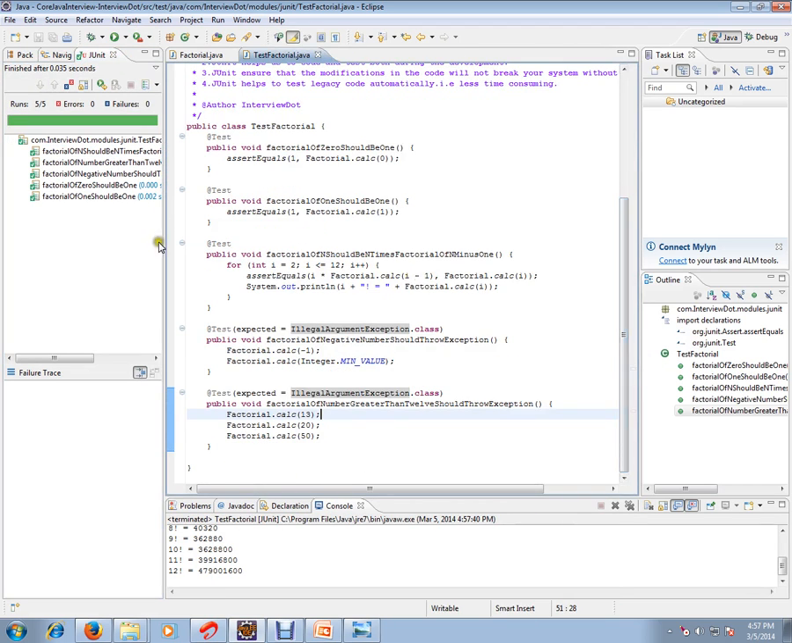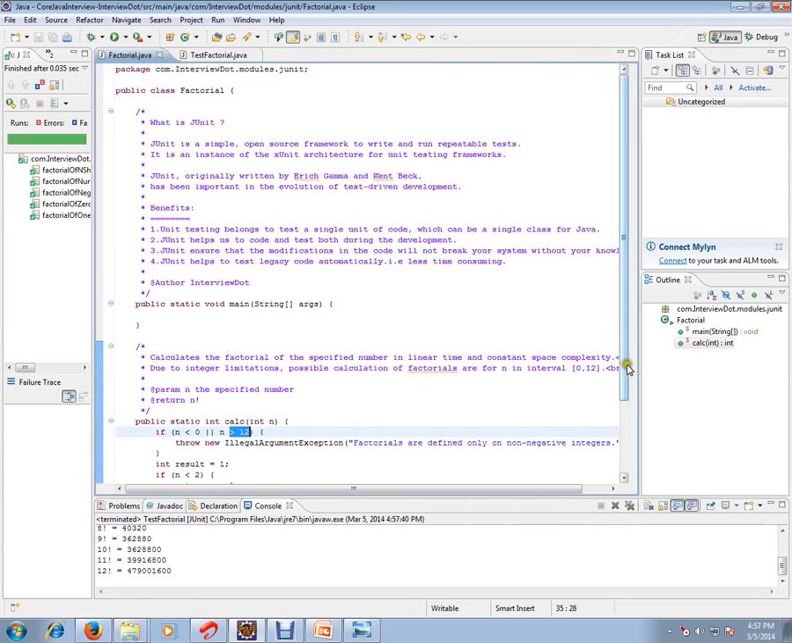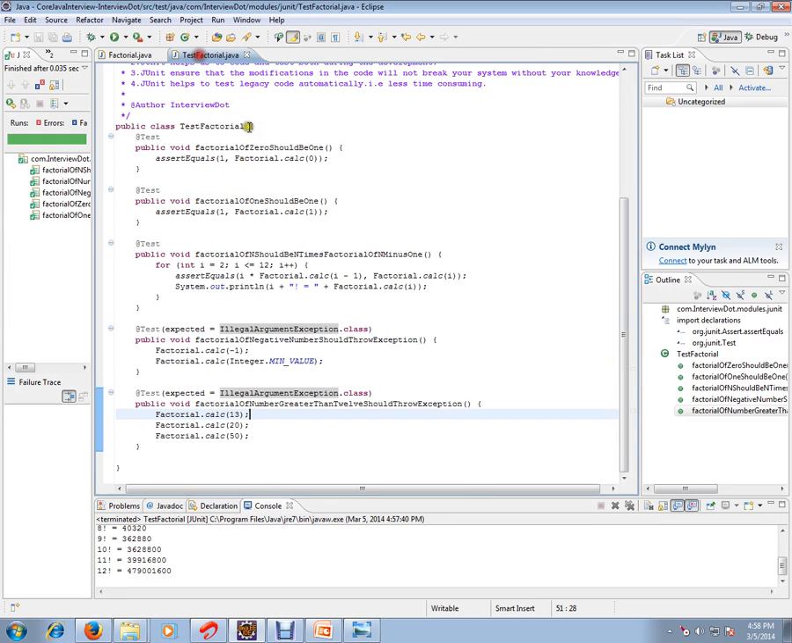So this will make you more confident that okay, I have a method and there are a lot of possibilities, and I have covered all the possibilities using the test cases. So this is the benefit of JUnit.